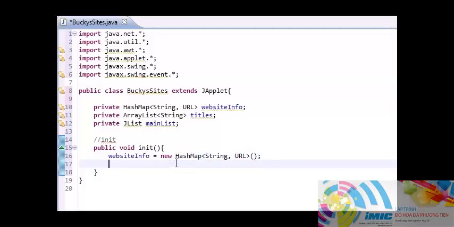Now after this, do the same thing with titles, which is our array list. Titles equals new ArrayList, and this takes the title, which is a string, and empty parentheses after that. I spelled array list with a lowercase l. Embarrassing. So now what we basically did is create a blank hash map and a blank array list. Eventually we're going to be populating these with information, but for now we won't really worry about them.